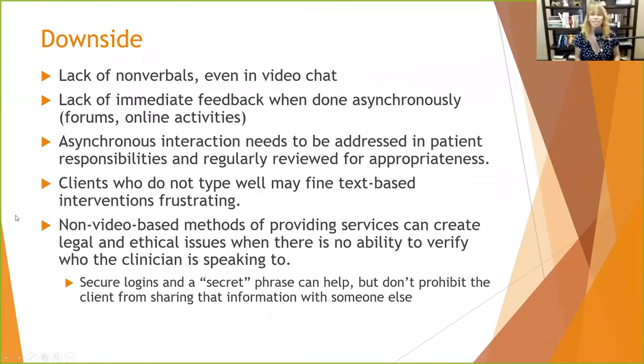So the downside. There are a lot of really positives to technology-assisted care, but it lacks the nonverbals, even in video chat. If you are on even two-way video chat and one person doesn't have a super high-speed connection, there may be a delay in getting to the point of being able to understand what's going on. There may be a delay in matching the verbal. You see their lips moving and then you hear the sound later, or vice versa. That freaks me out whenever I see that. But you don't get all the nonverbals, even in video chat.